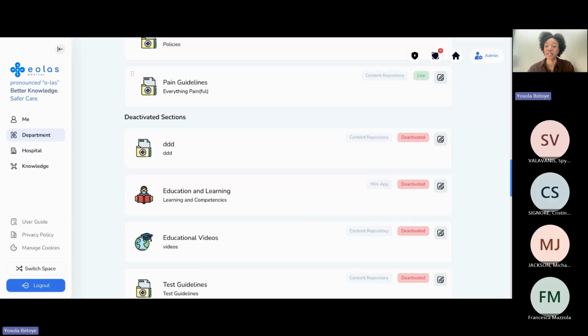So Christina, with the education and learning portal, that is, I guess, the old version. We are planning to replace that with the LMS. They currently sit alongside each other just because we know people have content in the education and learning portal, but the LMS is a much better version of it.